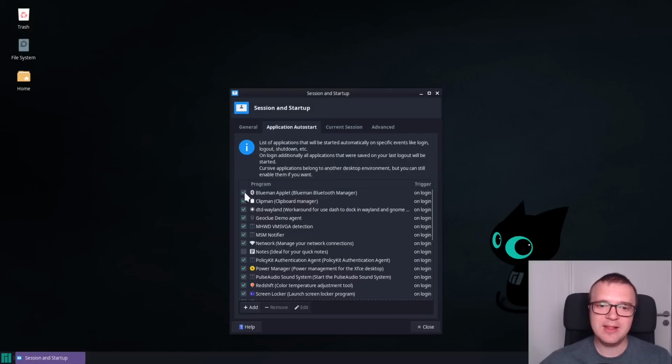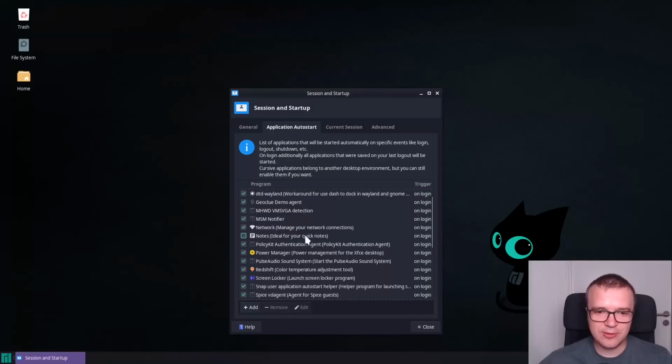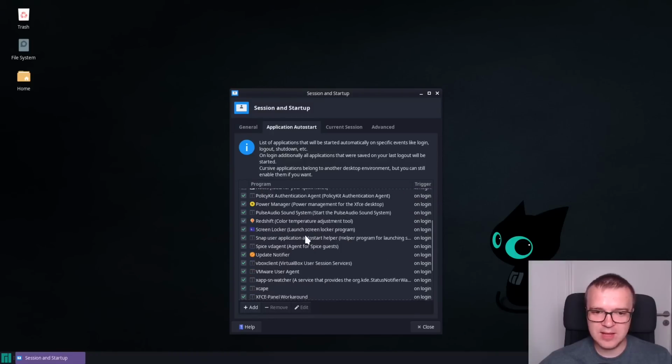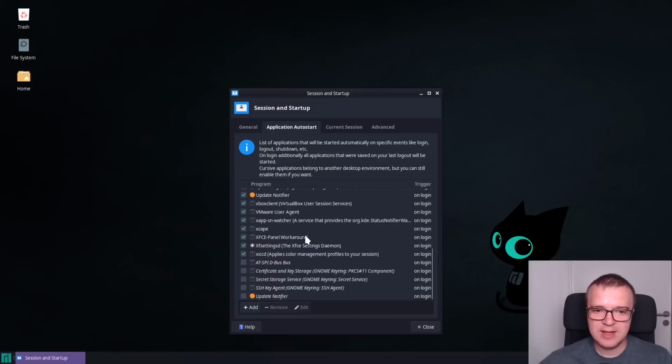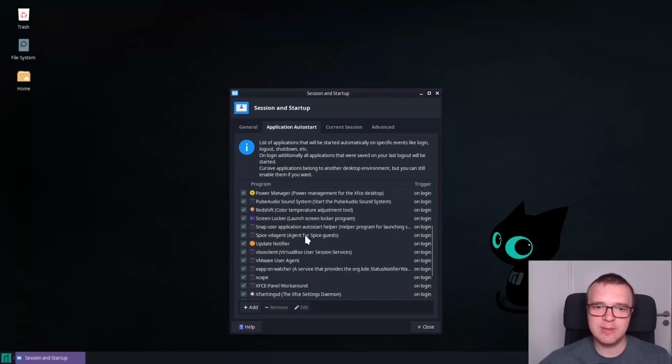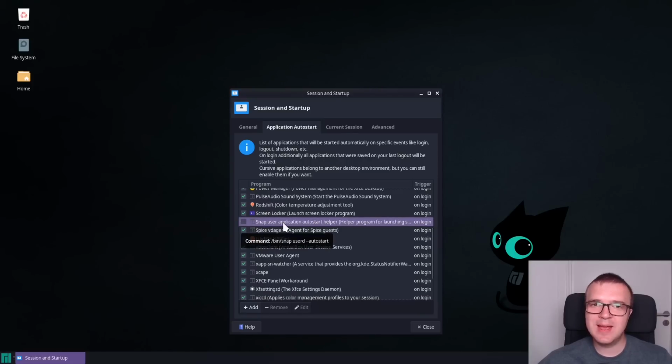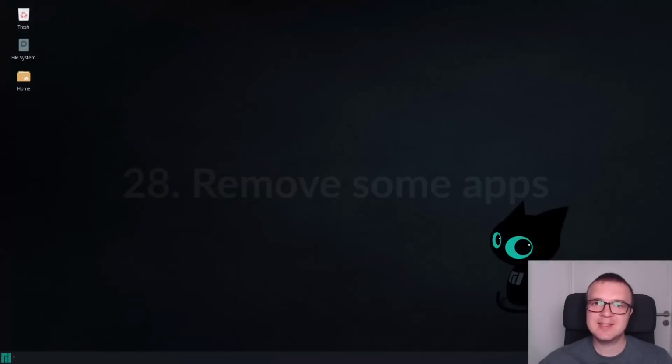For example, I don't use a Bluetooth, so I disable Bloom and Applet here. Then I again scroll through all other features here and disable them if I don't need them. If you're unsure about some things, just skip it, but if you know that you don't need that feature, you can disable here. For example, I don't use Snap, so this way you will also reduce the load of your system. Remove some apps. This is another thing you can do to make your system lighter.